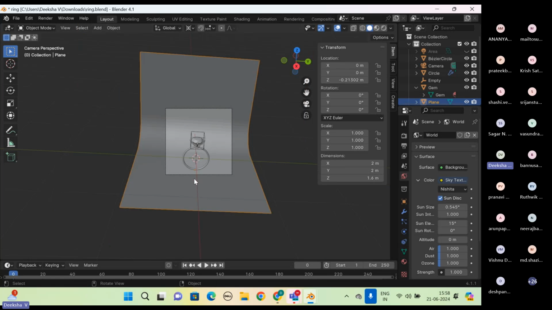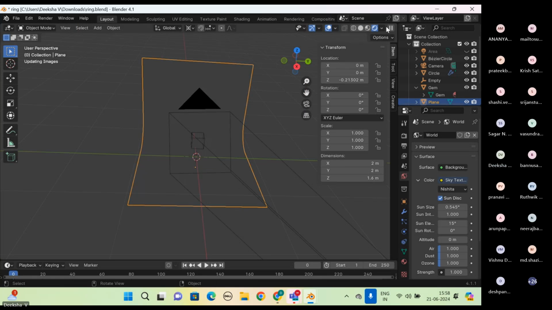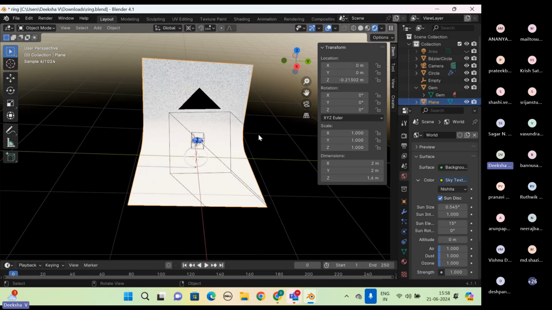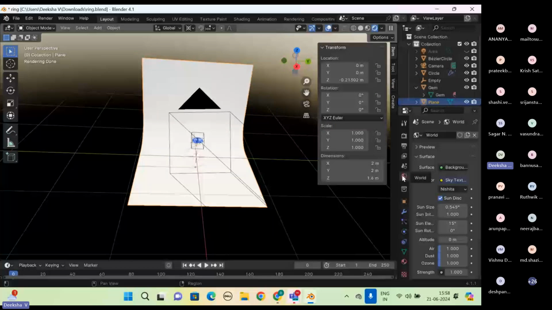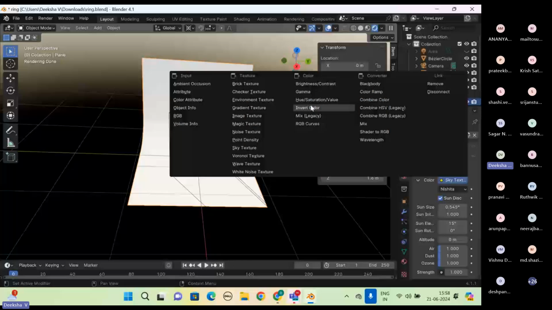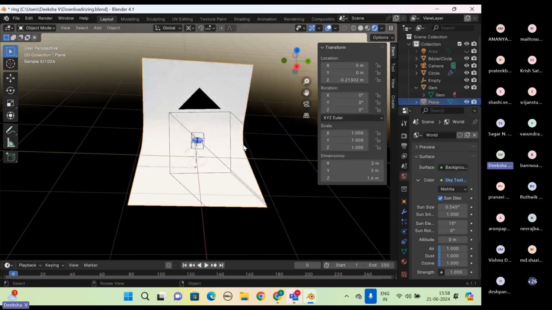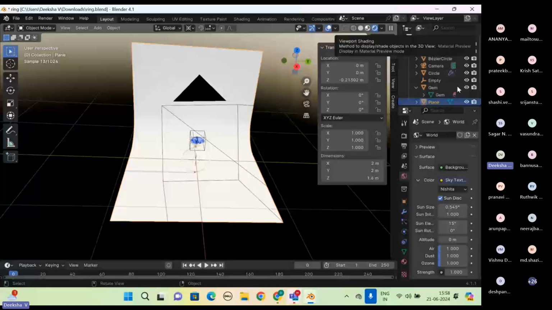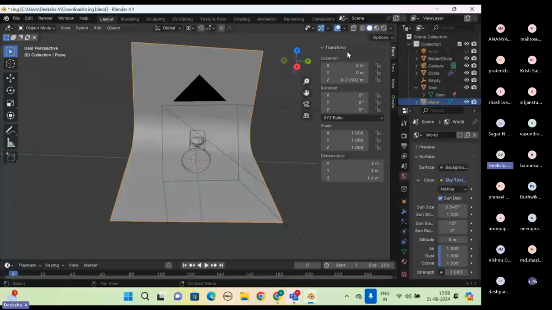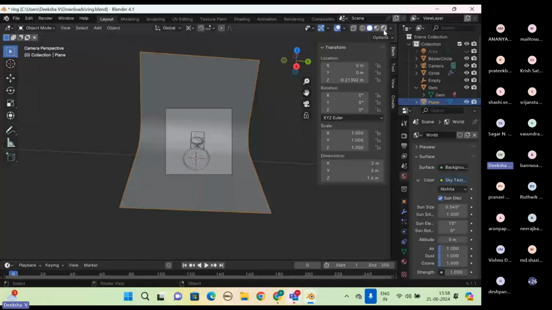So now we are going to the render view. Before we go to that, here under world, there's an option of color. Here you just select sky texture. So here is an option called sky texture. Select that, so in the rendering, it will be easier. And now if I go to my normal view and go to camera, it looks like this.